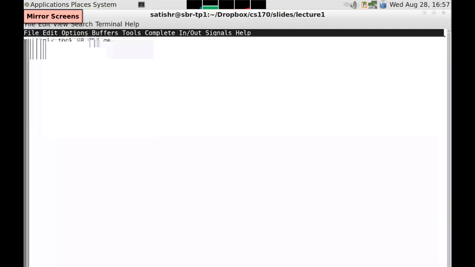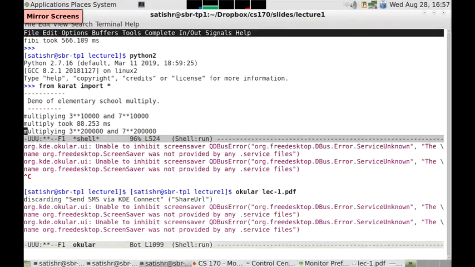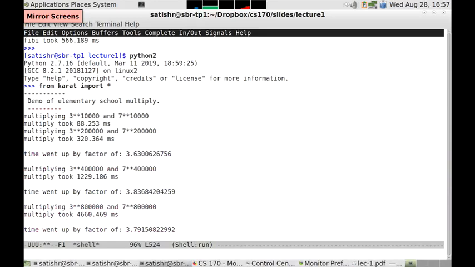Okay, so let's look at this. What we're doing here is multiplying something with around 1,000 bits, or a little bit more than 1,000 bits, by a number with a little bit more than 1,000 bits. 3 to the 1,000 times 7 to the 1,000, some arbitrary, bizarre, big number. And then I did the same thing, only I multiplied two numbers, both of whose representations are twice as big.